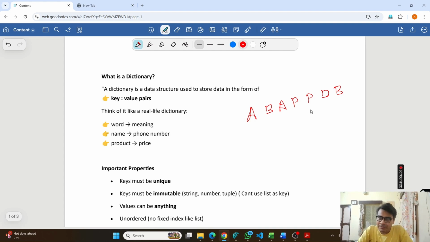There are many ways to do that, but one of them is that I can count the number of letters and get their frequencies. For example, the number of A's will be 2, the number of B's will be 2, the number of D's will be 1. So I will map these letters to their frequency. A will be mapped to 2, D will be mapped to 1, B will be mapped to 2. So this is mapping, where I am mapping one thing to another.